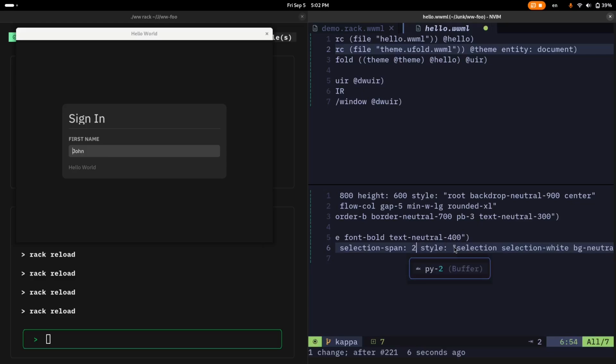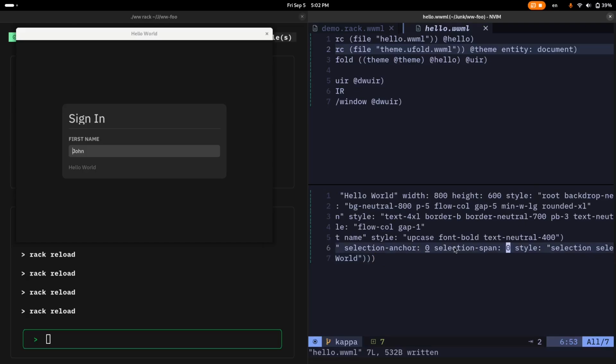What we can do is we can increase the span, and you can see this is a visual representation of an input field, but obviously there should be something that changes these values, that changes the anchor, that changes the span, that generates these templates, and then works with them. So you can see that I can move the cursor by changing the anchor. I can move it to the very end like so.